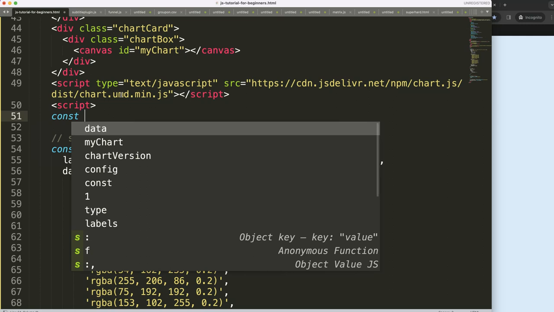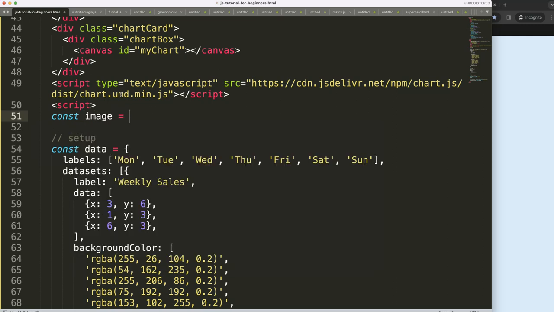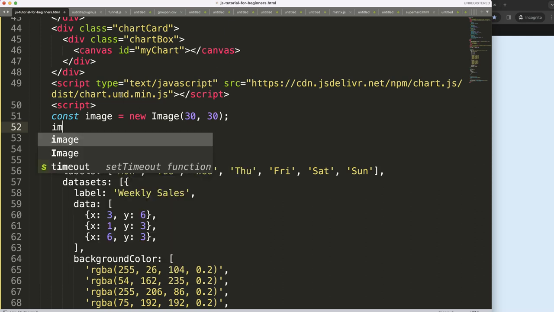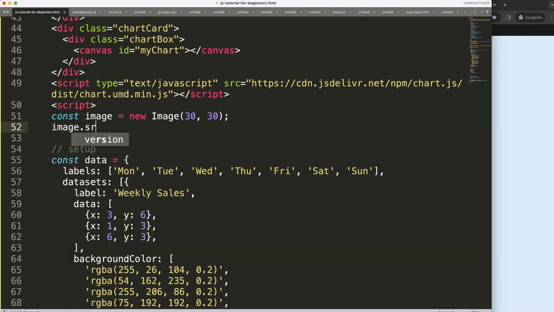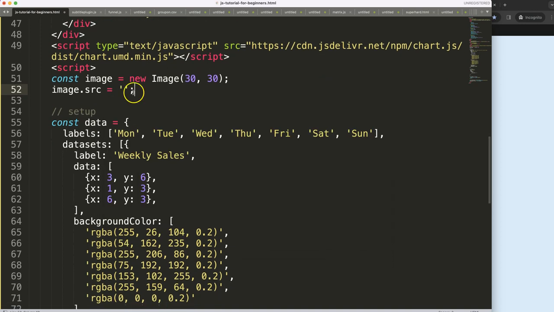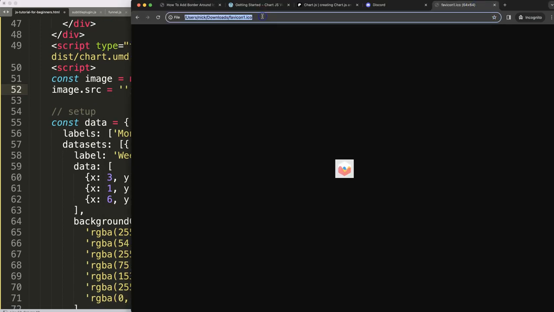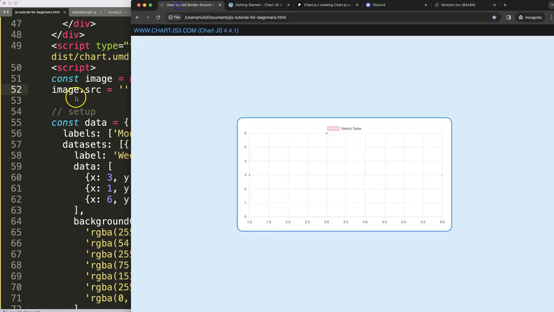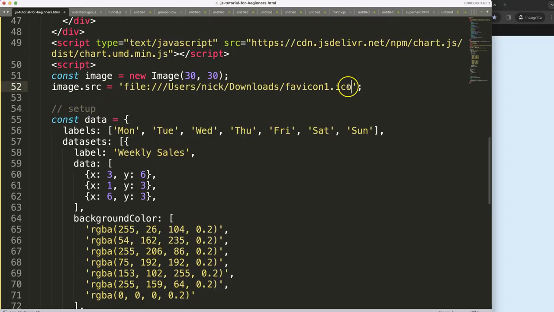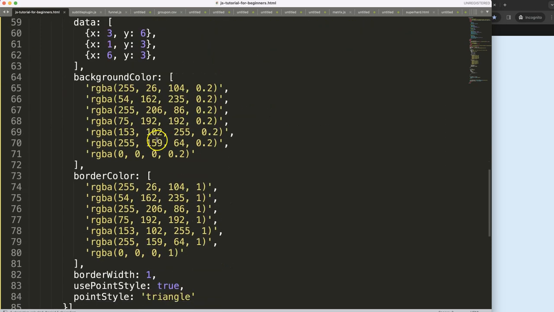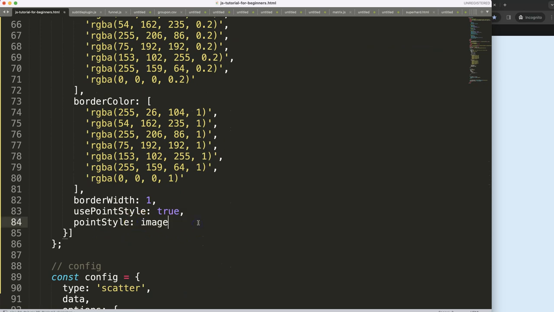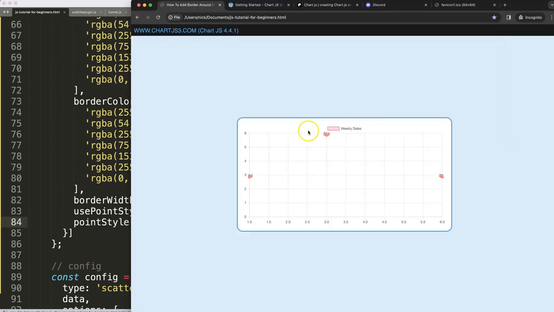So I'm going to say a constant image, and this image will be a new Image object with the size of 30 pixels by 30 pixels. And then we're going to say image.src, which is the URL for this, I will just grab here. This is the one I have on my desktop or in my download folder, but you could use any image. It could be a PNG or JPEG, doesn't really matter. Once I save that, I can copy this and we're going to remove all of this, paste, refresh. There we are.